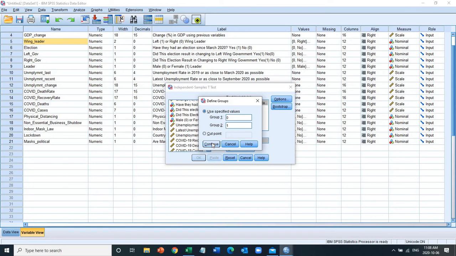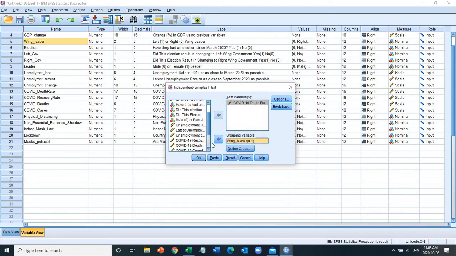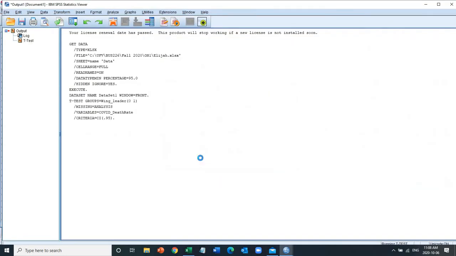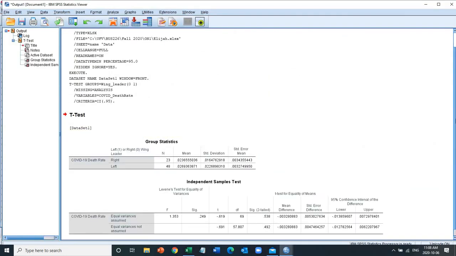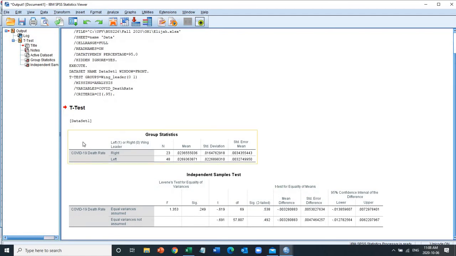And yeah, so that's how you define, for example, two groups you're comparing. So you say continue, and that's all you have to do, and you simply say okay. You get this result here. Let's look at this number. This is the result, and what you're seeing is the average. This is in percentage, by the way.